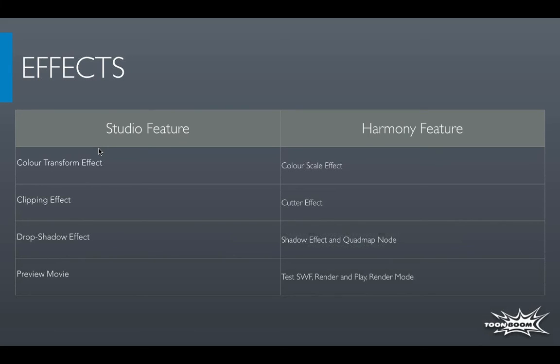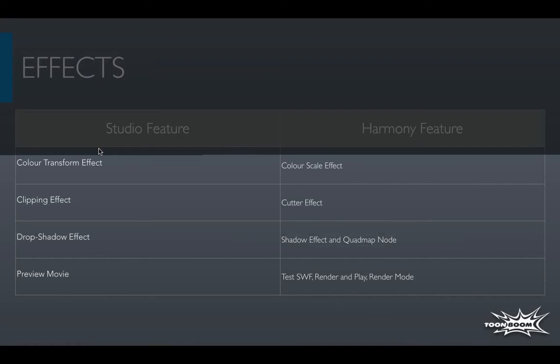And then the other part that is also different is when you want to preview your effects. So the movie and effects previewer, you can either test your SWF, you can do a render and play, or you can display individual frames in render mode.